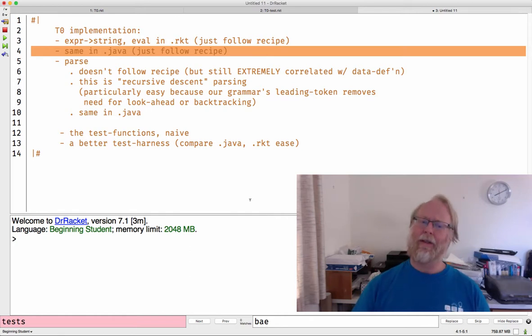Let's go ahead and look at the export of string and eval in Java. I'm sorry, did I say we're going to look at parse? Let's look at the Java version for these two first, and then we'll go back to look at parse in both languages.